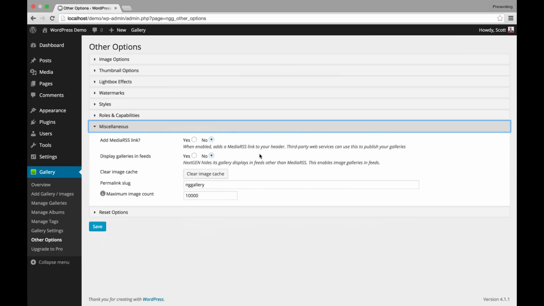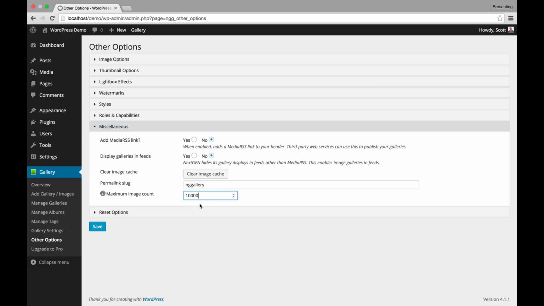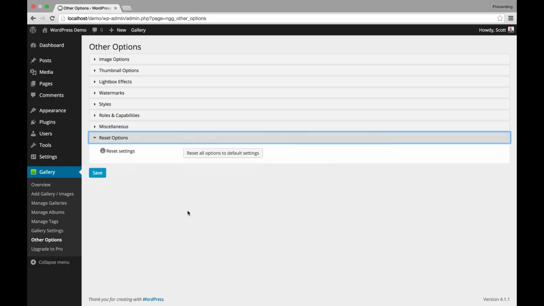Under miscellaneous, you can turn on the media RSS if you would like. You can clear the NextGEN image cache. You can change the permalink slug and change the max image count to be displayed in the front end. By default, it's 500. I changed it to 10,000. There's also the reset all options to default.